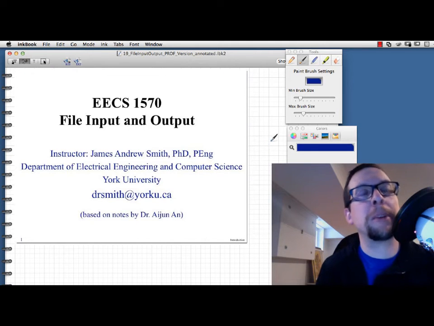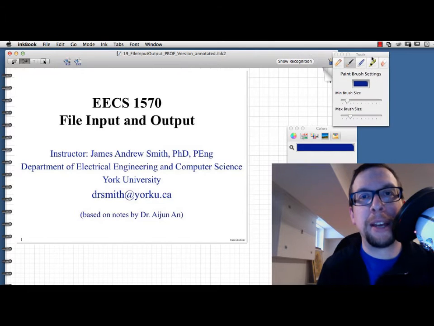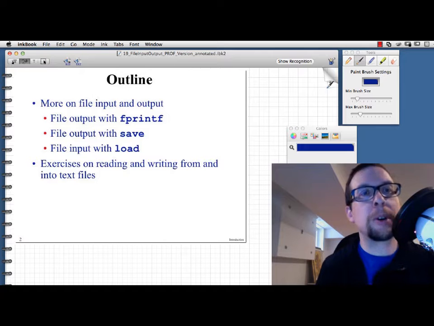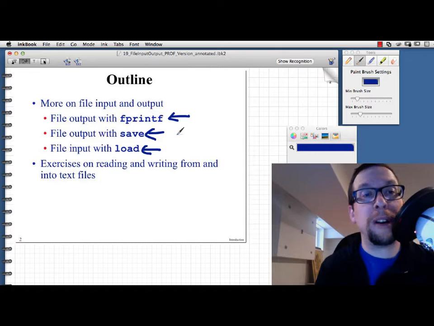Okay, so here we go. We're going to be talking about file input and output in MATLAB today. We're going to be using the fprintf function that we've been speaking about in class a number of times, and we'll be talking about saving and loading files.